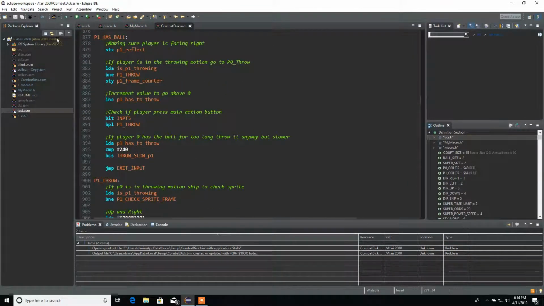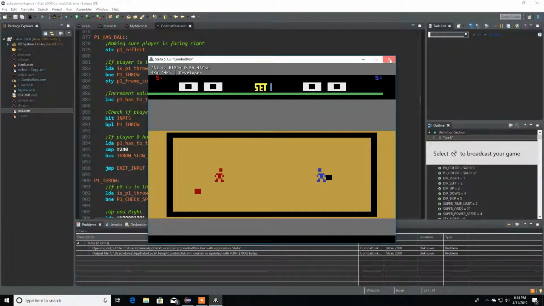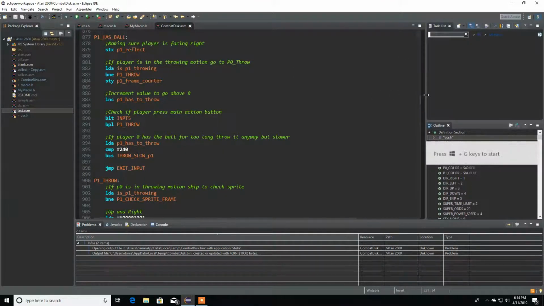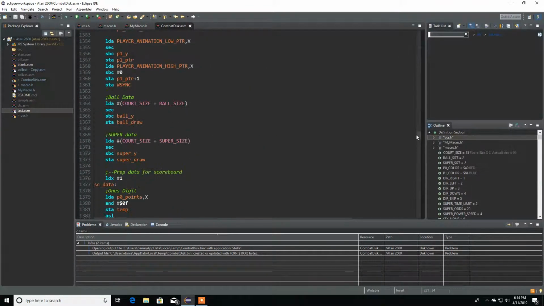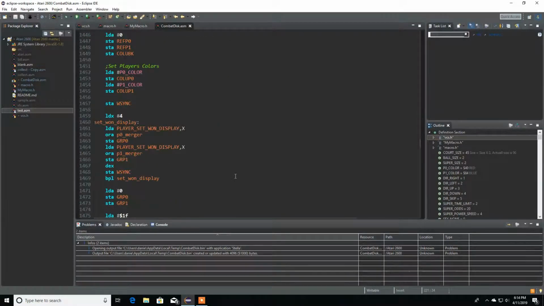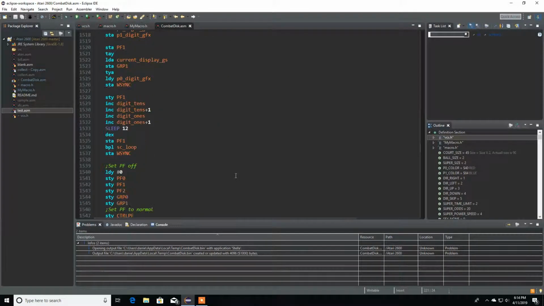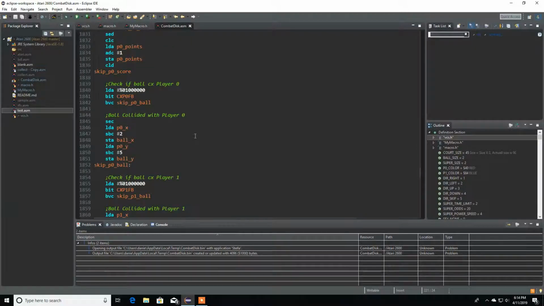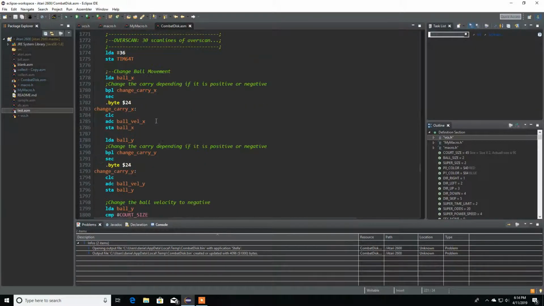So let's compile, see if there's no error. Oh, fantastic. And now let me try over here to set that up. So let's come over here, all the way to the bottom. Let's go under ball over here.